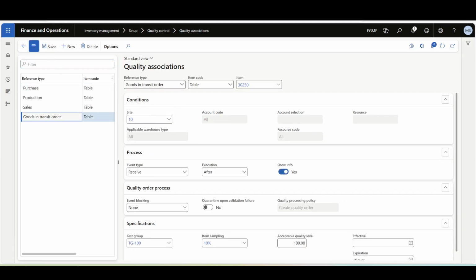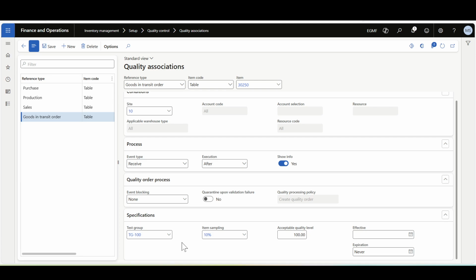Here I've configured a new quality association for the goods in transit order. Here we have the new option. Then, as normal for the quality associations configuration, I've selected this item. Then I applied a condition for this site. When it comes to the process, I've selected receive, and the execution will be after receiving the goods in transit order. In terms of event blocking, I could block the receiving process, but there is no need in this process. So in the event blocking, I'll set it to none.